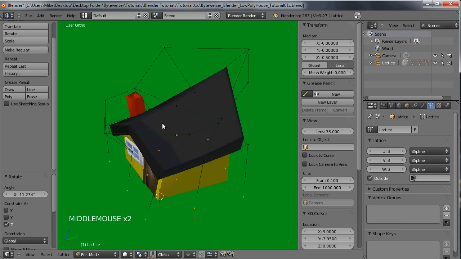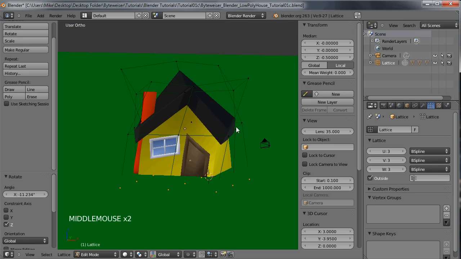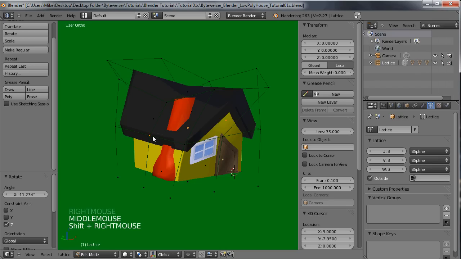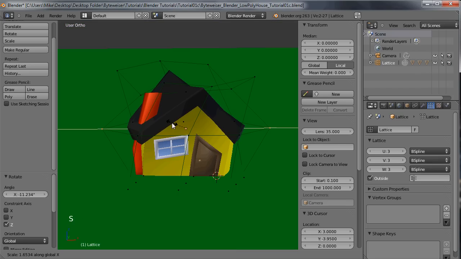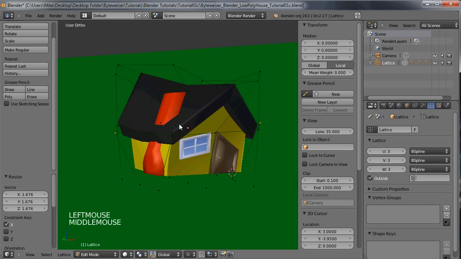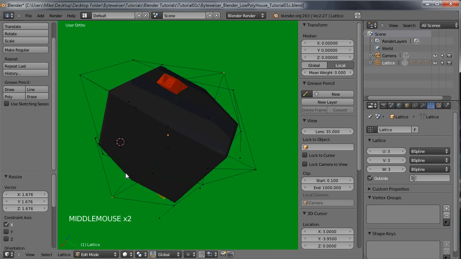So that's kind of cool. That's what we can do with our house. You can make it do whatever you want. You could maybe even make these two sides go out in the X direction, so SX, and make it kind of bow out a little bit, like it's bulging at the seams, ready to explode or something, I don't know.